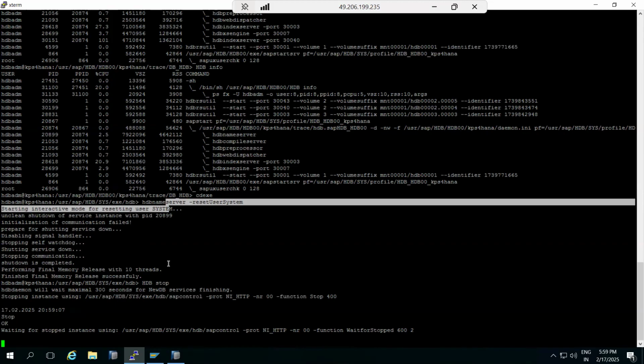Same as in the tenant DB, we can perform it here. Tenant DB, we know how to reset it, right? If you know the system DB, then we can reset the tenant by using the system DB. So that's what we can do here. If you want to reset the password for the tenant at operating system level, the same commands we have to use. So I will show you the command now, once it is stopped.